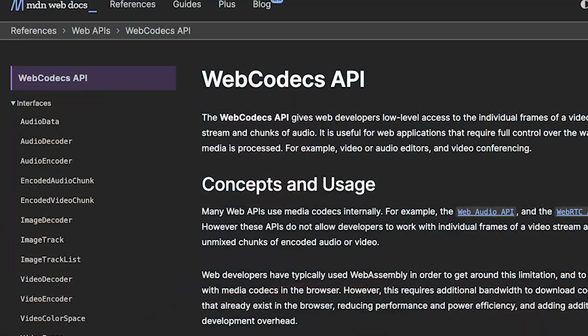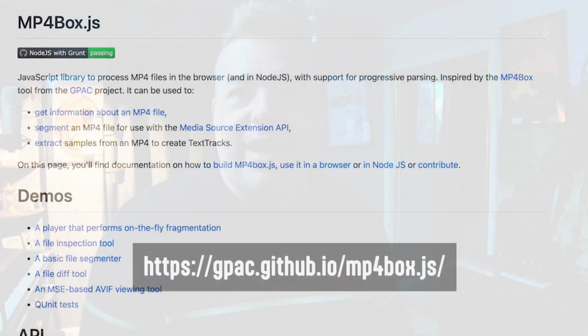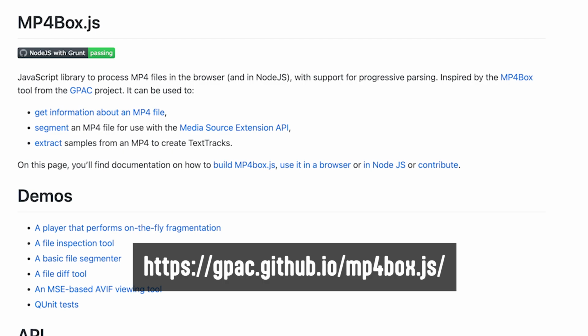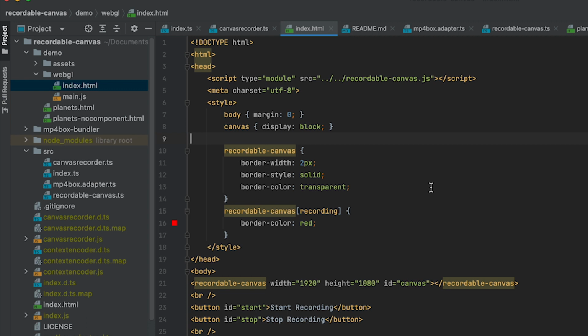I used the new web codecs API to actually do some video encoding of frames and then save them to MP4, all with mp4box.js. So the web codecs API is super exciting. It's very low level video encoding and decoding. It's pretty cool, and this is what I used in the recordable canvas component. So let's actually try this out now.